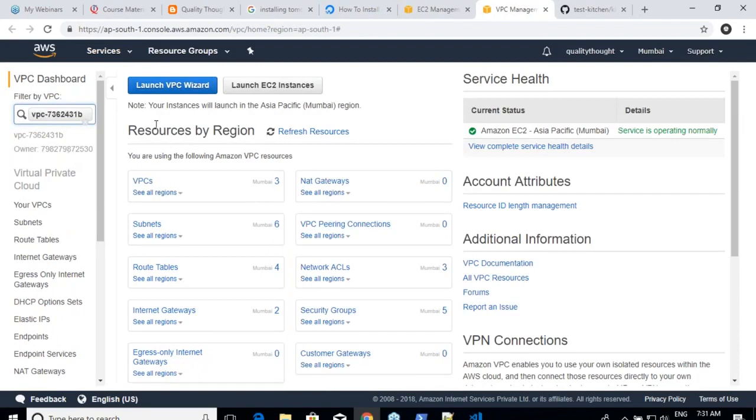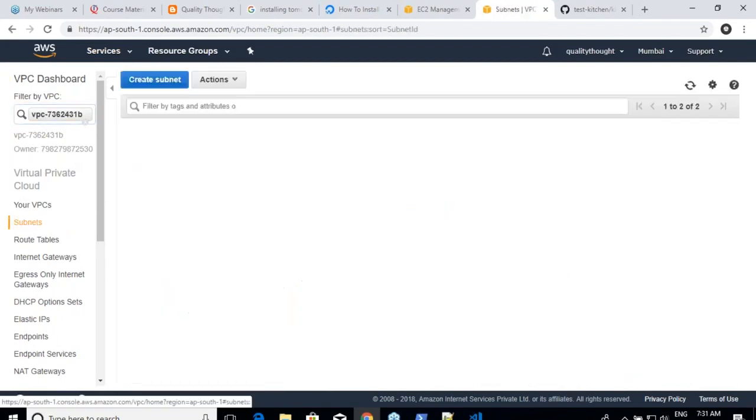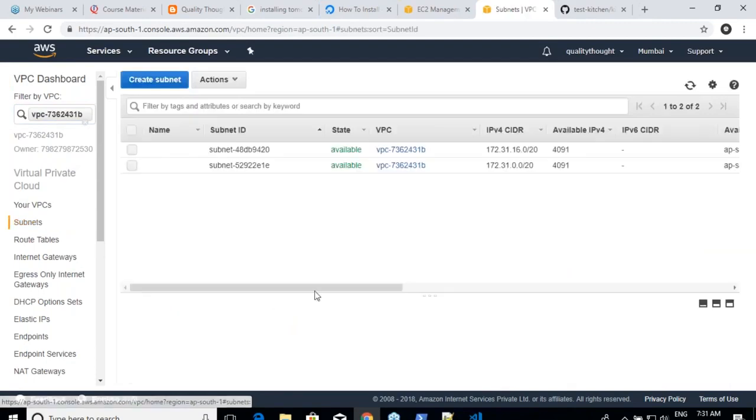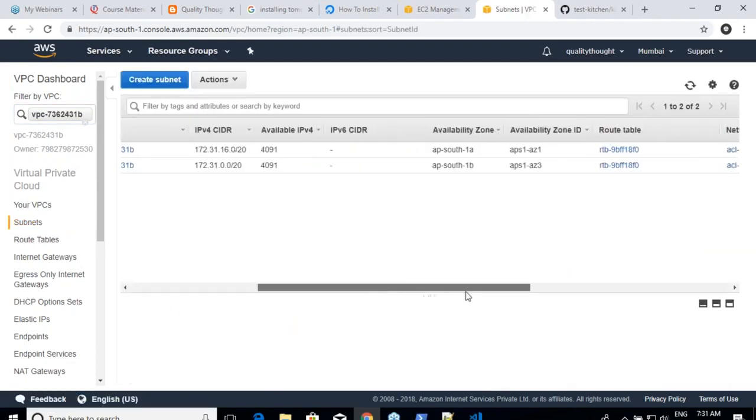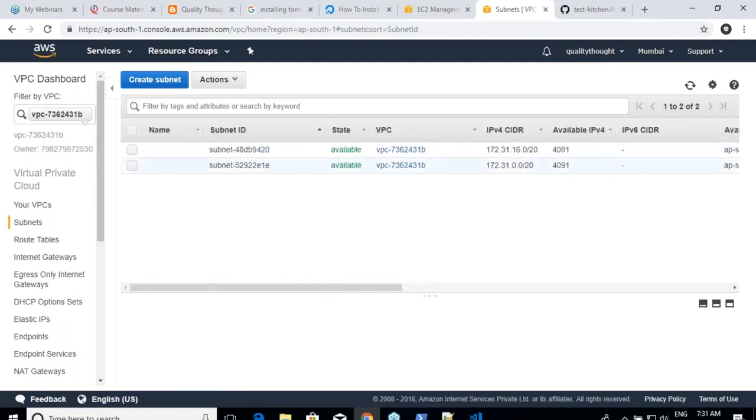Okay, and get into subnets. You can take any of the subnet IDs, right? And if you see, this is AP South 1B. This is what we are looking for. So what is the subnet ID over here? Copy this.